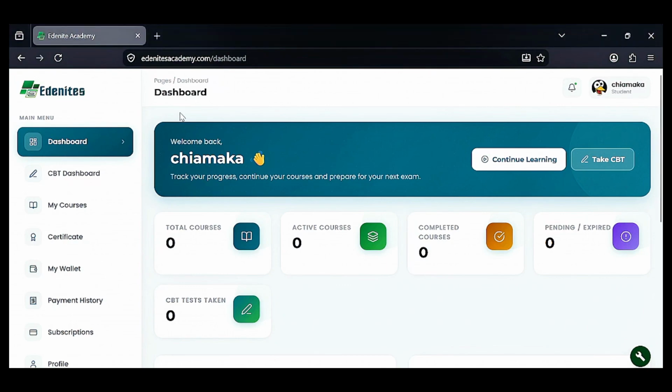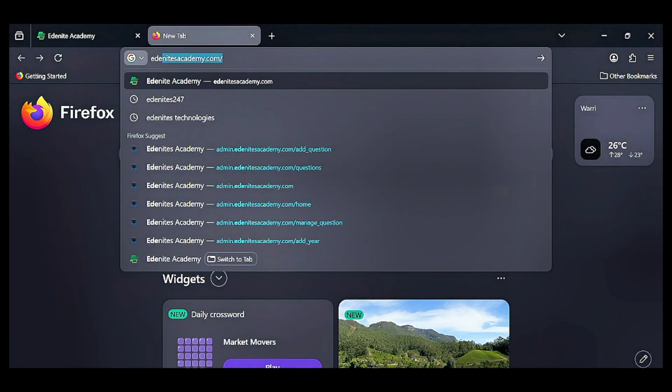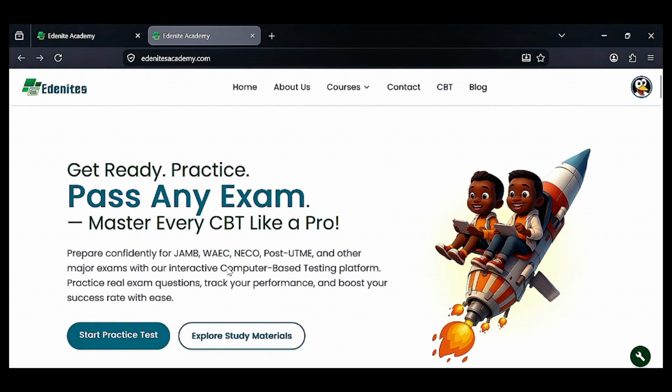So first thing first, this is what the dashboard looks like. I'm going to take us through the process from the first. So here you're just going to type ednightsacademy.com here, then allow the page to load, and then this is what we have here, right?